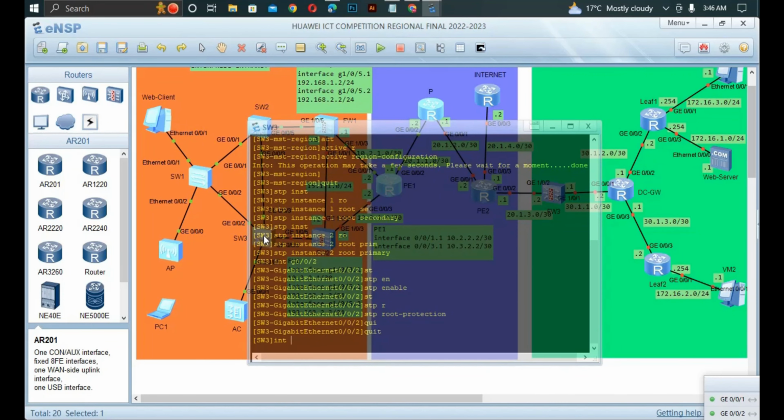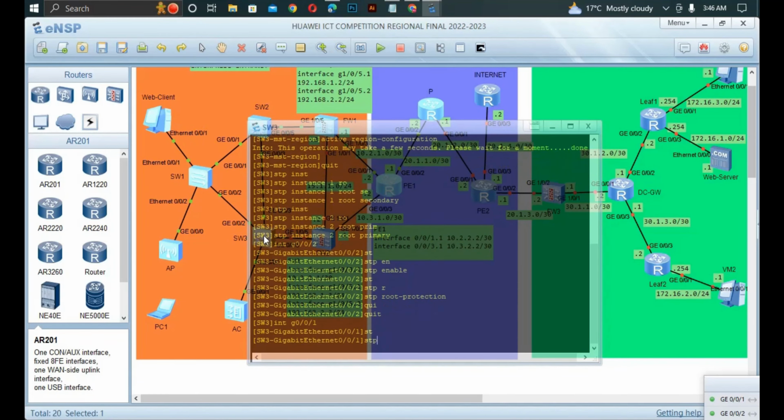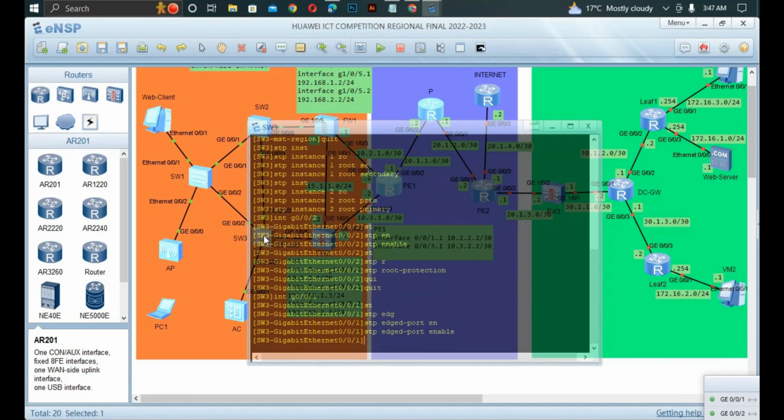interface gig 0/0/1 that connects to the terminal. So STP edge port enable. You're going to enable edge port. An edge port is a port that, when it's enabled with STP, will enter the forwarding mode after receiving the BPDU.